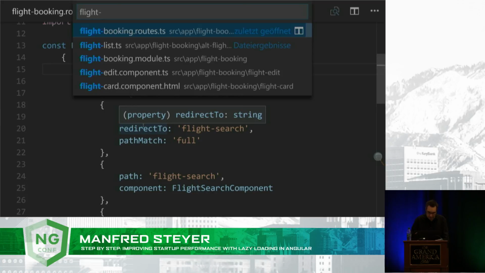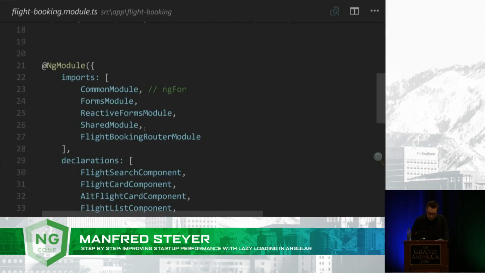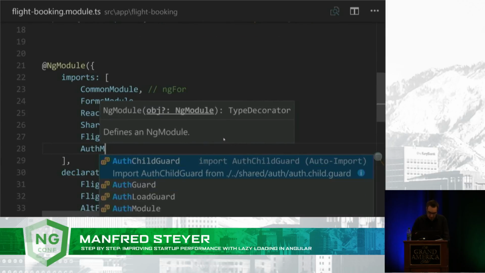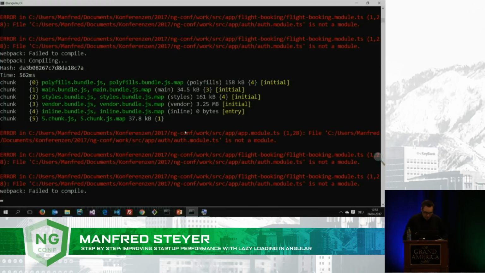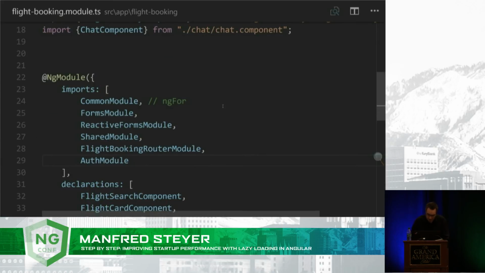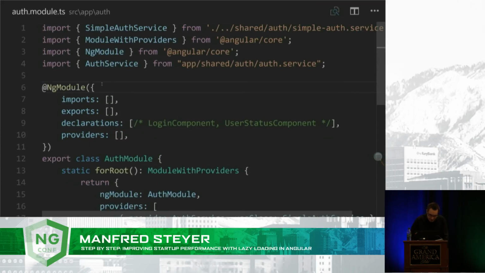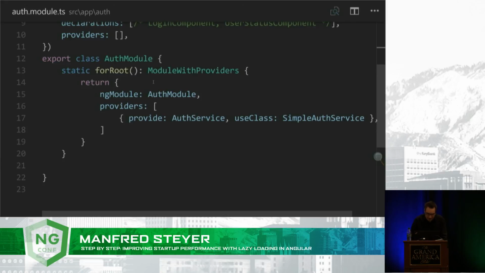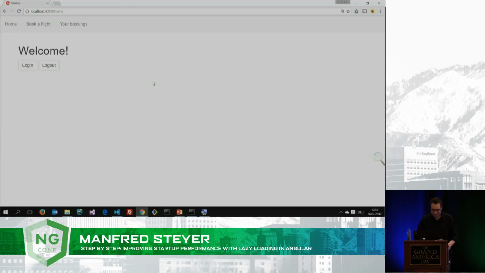I'm switching to the flight booking module. And here I'm just importing my Auth module without forRoot. Okay, so as mentioned, let's give the CLI some time to recompile. So it is complaining, Auth module is not a module. I'm not believing this. Let's resave this. Yeah, issues. So let's retry this.